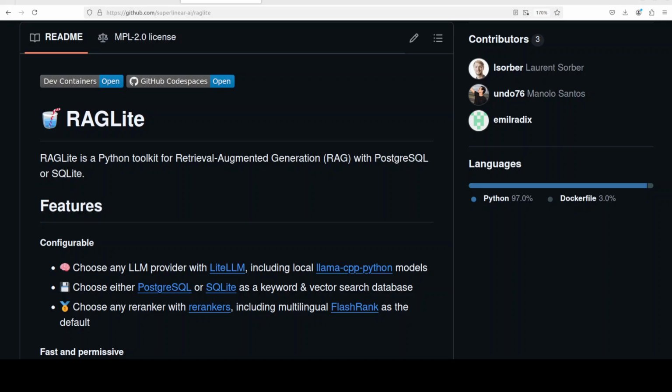So that is what llama.cpp is, and that is what we are also going to install here. Okay, so now you know what exactly is RAG, what is RAGLite, and all the components. So let me take you to my terminal and we will get it installed.